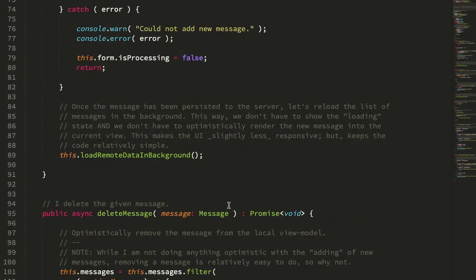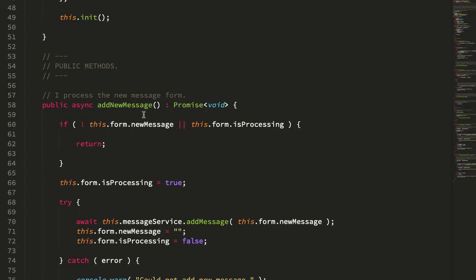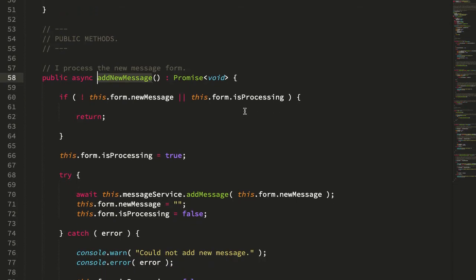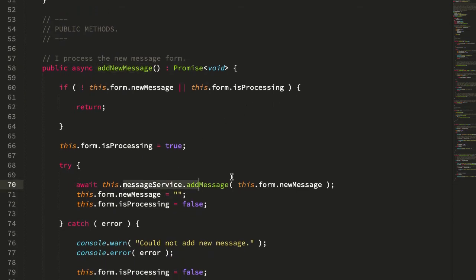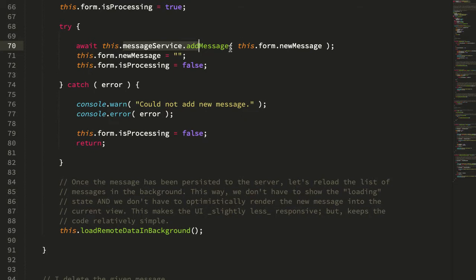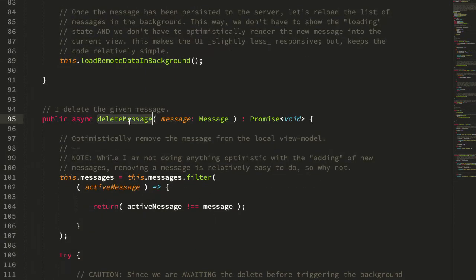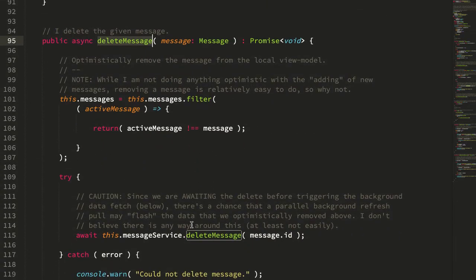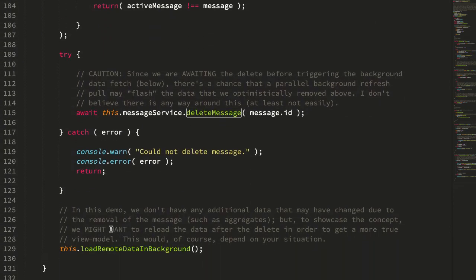But when we add and remove messages, what you can see is that we go to our remote data service, we perform the mutation, and then down here at the bottom, I'm calling this load remote data in background. And you'll see that in the delete message, I'm doing the same thing. I go to my remote service, and then I'm calling load remote data in background.